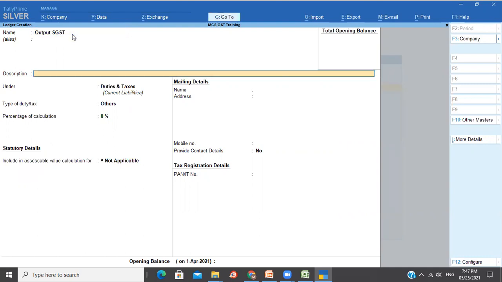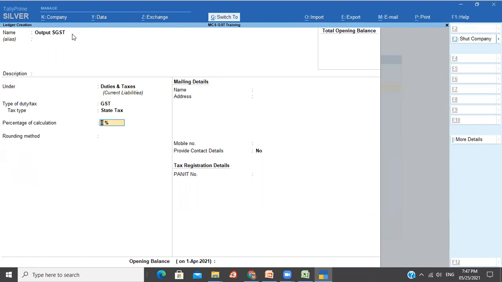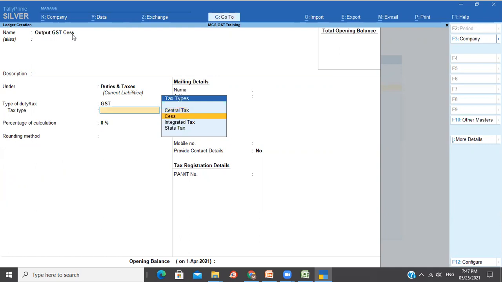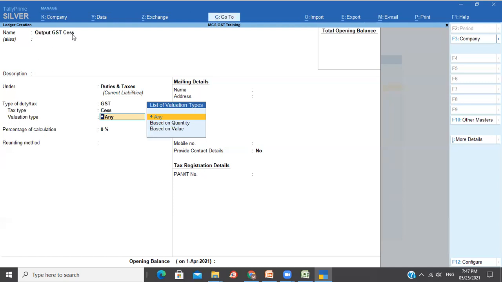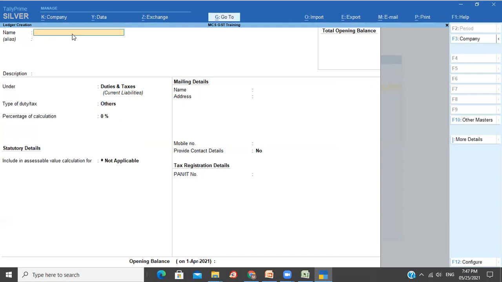Output SGST, duties and taxes, with GST, state tax. Then output GST cess, duties and taxes. This comes under GST, and you need to tag it under cess. This is based on quantity or value. For example, this is based on value. Percentage, again, it will pick from the stock item. I don't want to give it over here. I specify it as 0.